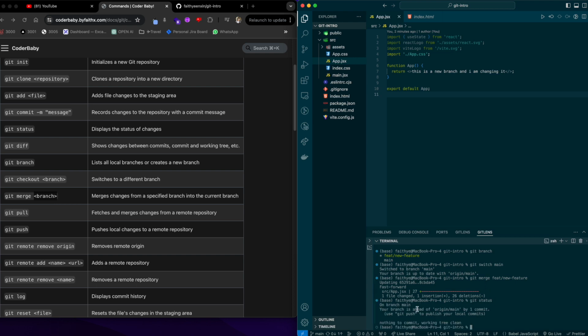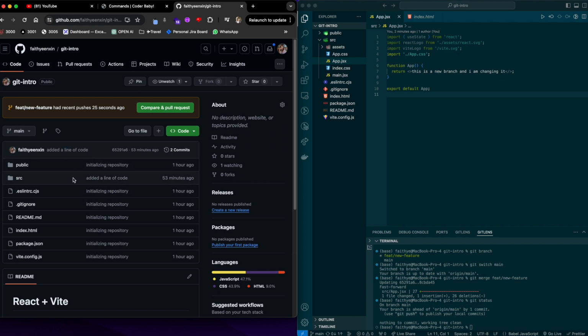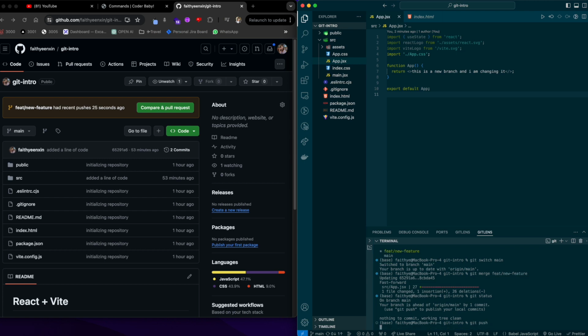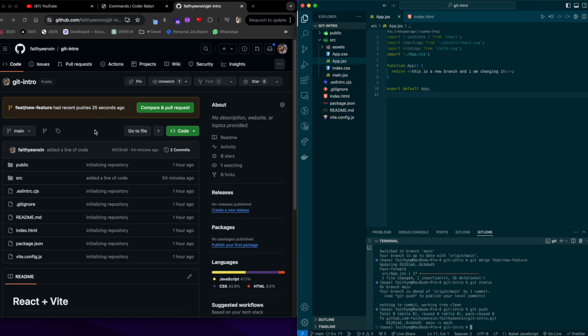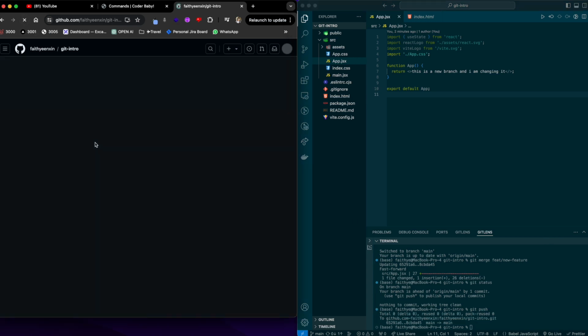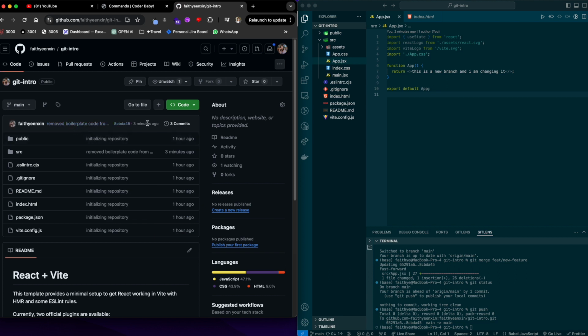Your branch is ahead of origin main by 1 commit, and it's asking you to git push. So when you git push, that actually means that in my main here, I will update this, because instead of a new line of code, it will be an additional commit, because I did an additional commit in my feature branch. So now I git push, and then you'll see my main branch is updated. See, the commit message is now 3 minutes ago: remove boilerplate code from app.jsx. So that's about branching and merging.